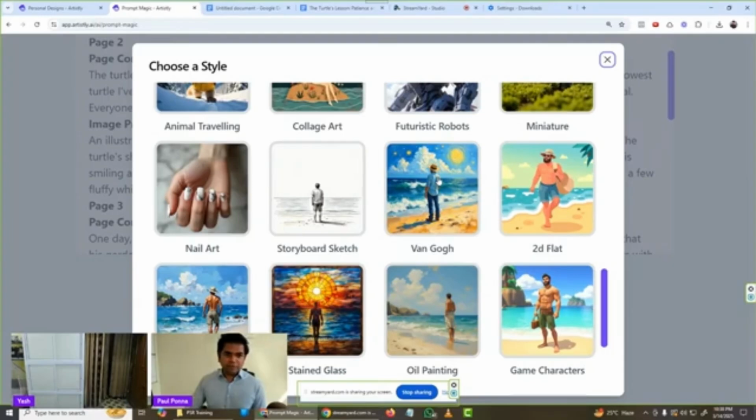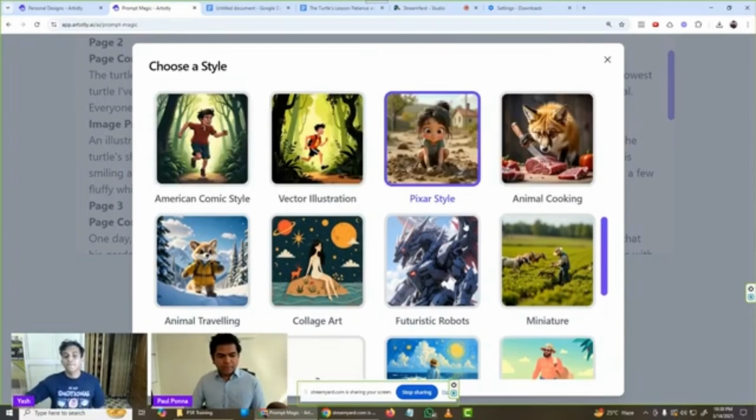So what we've covered so far is that you can pick the style here, as you can see, and that is important because it allows you to go for 2D flat, or the Van Gogh painting. It all depends on the market. If you look at Etsy, for example, Etsy will allow you to do more unique stuff. So futuristic robots or nail art, that kind of stuff sells on Etsy. But on Kindle, you want 2D flat, you want that oil painting style, so you pick styles like that. That's what we are trying to achieve here.